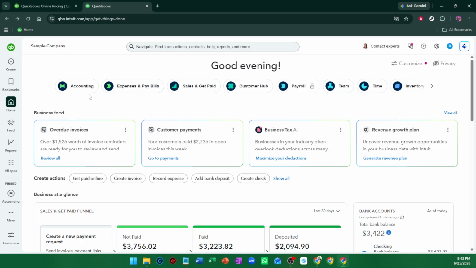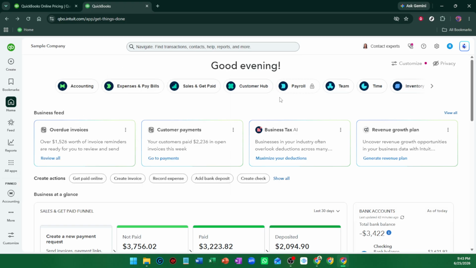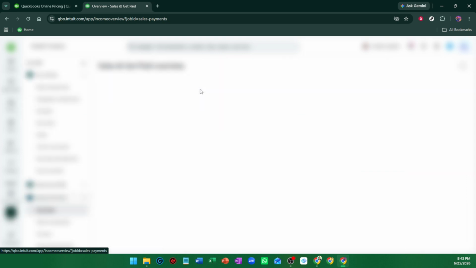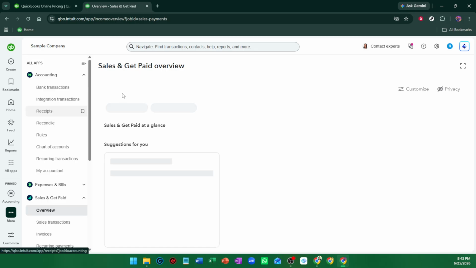Once you're on the main dashboard, look for the Sales and Get Paid section in the navigation menu. Click there to open the area where QuickBooks manages customer billing, payments, and invoices. Next, select Invoices. This takes you to your invoice list where you can view existing invoices or create a new one. To start a new invoice, click Create Invoice.